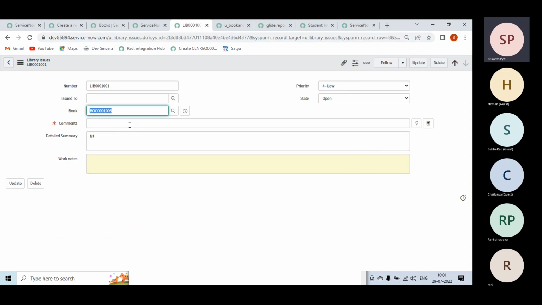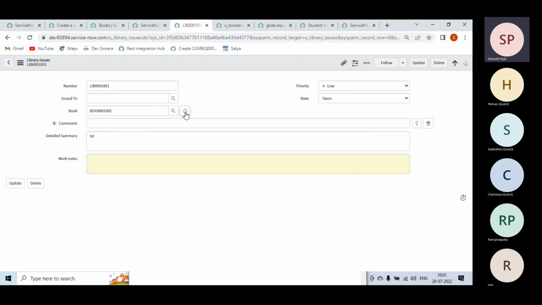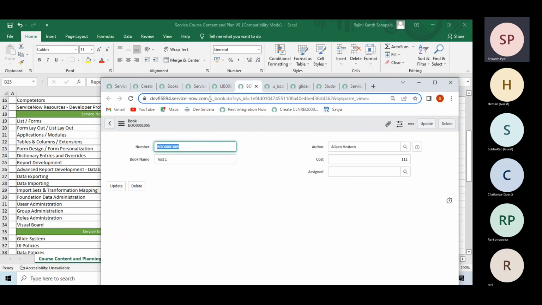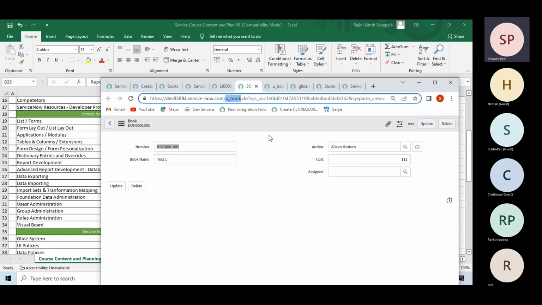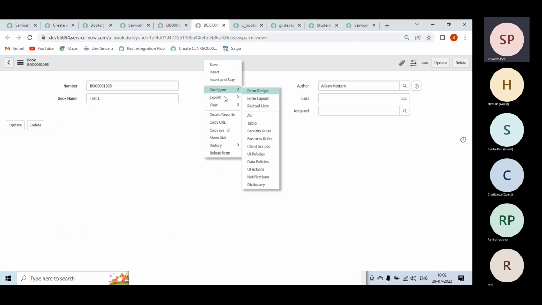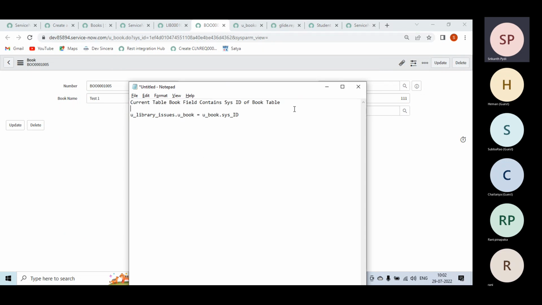Right now, this is the book table. In the backend, the table name is also book. If you are not really confident, you can open it up, and if you go to this one, this is the table name. And I'm capturing the sys ID of this particular table. As I said, every record is entitled with a sys ID. You can see the sys ID of this particular record is this one.